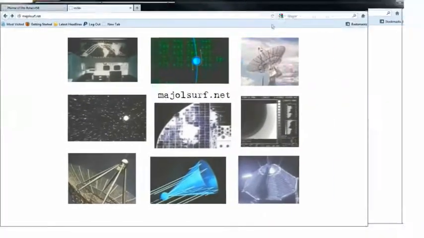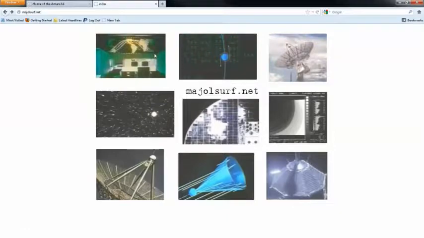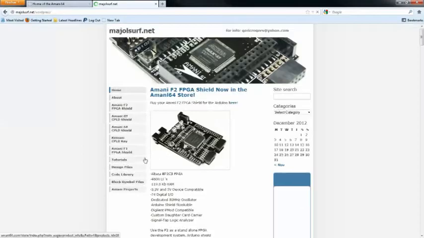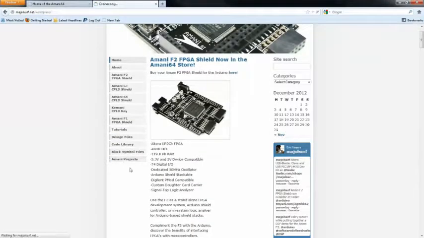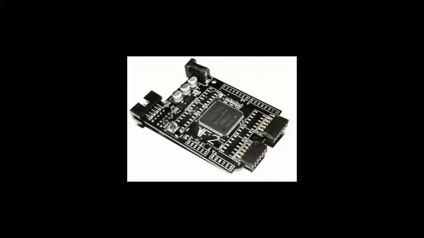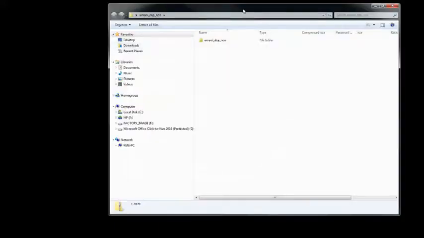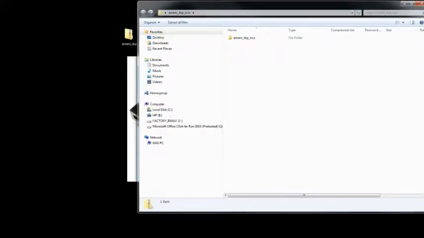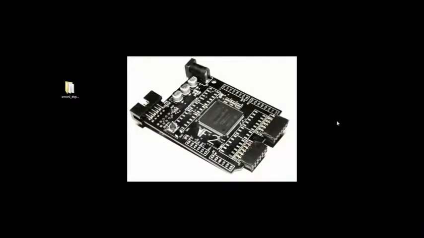So the first thing you'll want to do is go to modulesurf.net, go to Amani projects, and download the Amani DSP_NCO zip file from that website. Go ahead and unzip the project into your directory of choice.